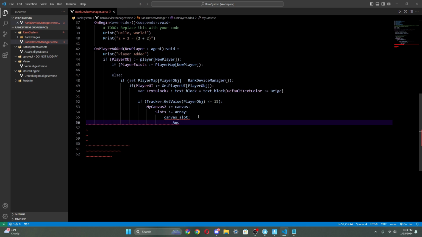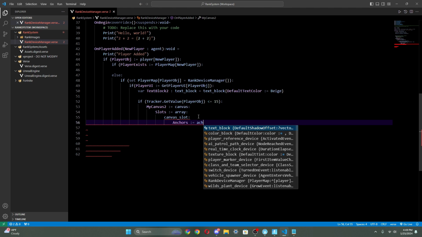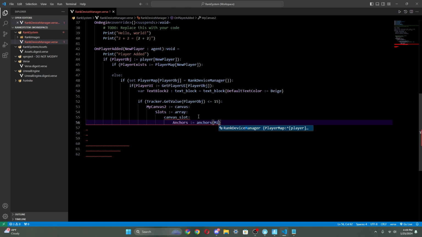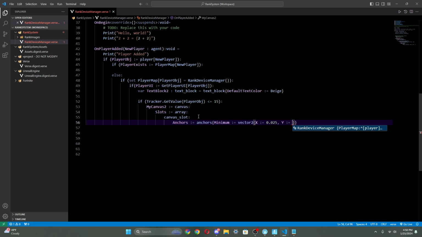Hopefully it fixes up. So I'm gonna do anchors is equal to anchors, and then we can do minimum is equal to a vector 2. So these are just the two, x and y. If it was vector 3, it would be x, y, and z. Okay, so let's do x is equal to 0.025, comma y is equal to 0.35. These are just numbers I found that work good. Okay, and yeah, you just put the minimum and the maximum the same, and alignment the same when we're gonna make those.